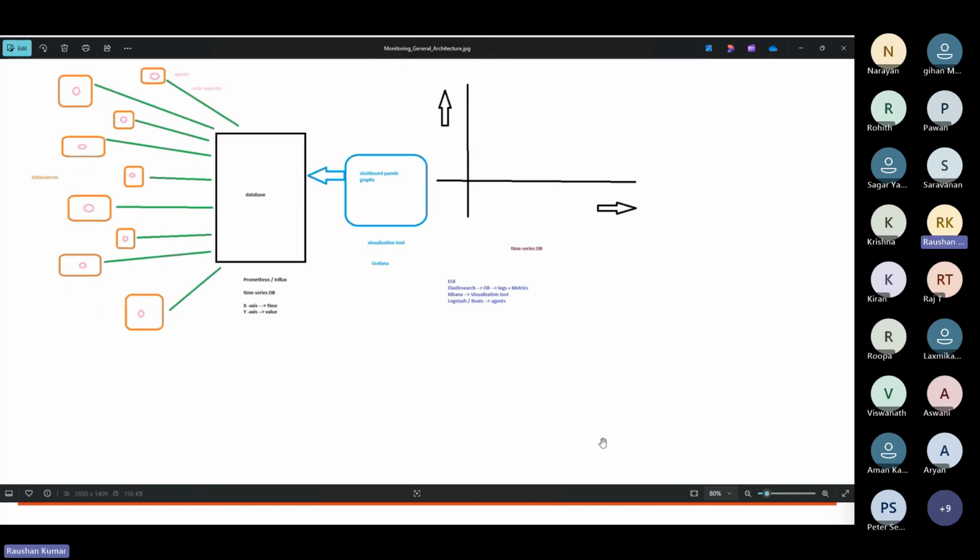Sounds good, everybody? So far, so good. This is how any monitoring tool looks like. This is the generic architecture of any monitoring tool. So far, so good, everybody? Any questions? Can I get a quick thumbs up from all of you? Yes, in the chat. Yes, we are good, sir. Perfect.